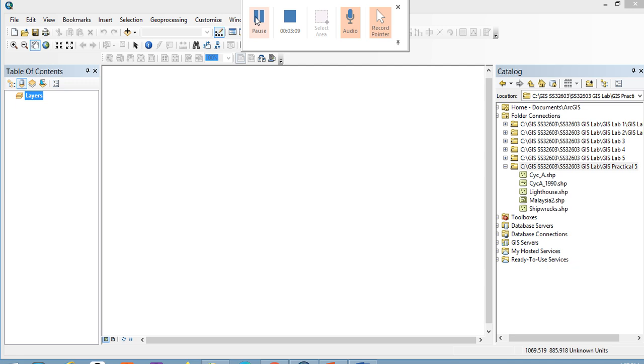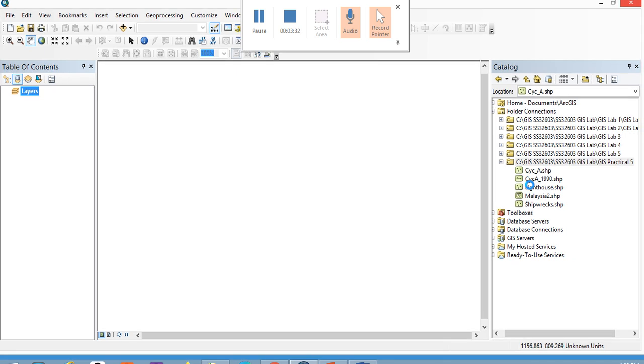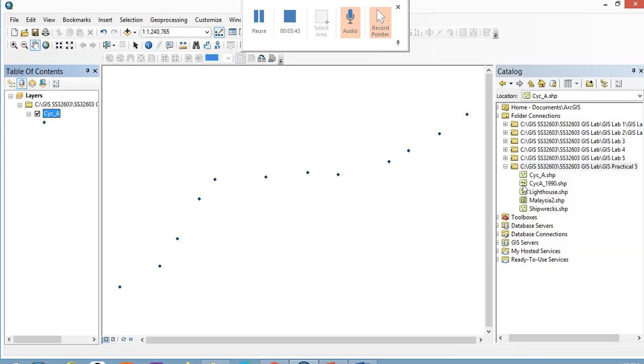The first task is displaying features based on their attributes. So how can you show your information? Let's say we have Cyclone A and Cyclone A 1990. I'm going to put it in the table of contents. I want to show the values of the attributes in different ways than what we normally do. Not only changing colors, but also changing its symbols, its size, and so on. I've given you the information of the layers.